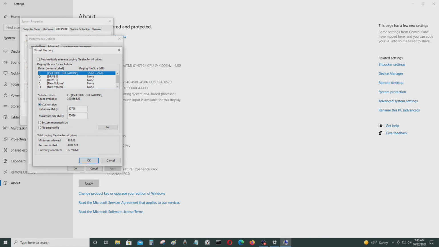So if you leave it on default, you're just not going to get a lot of paging file. So I just set it to custom, so you could just add more.